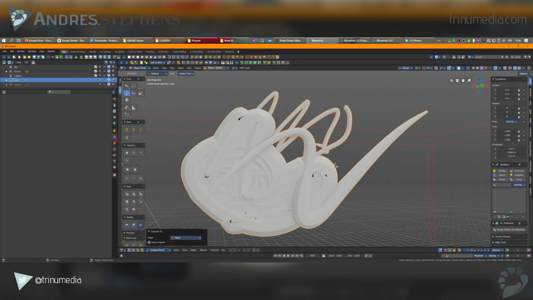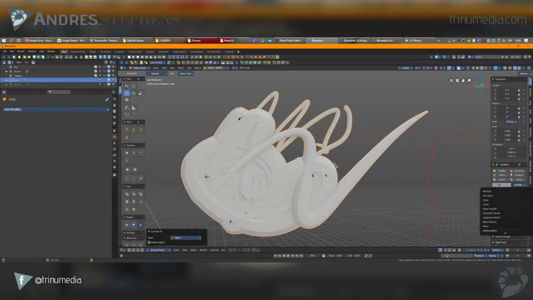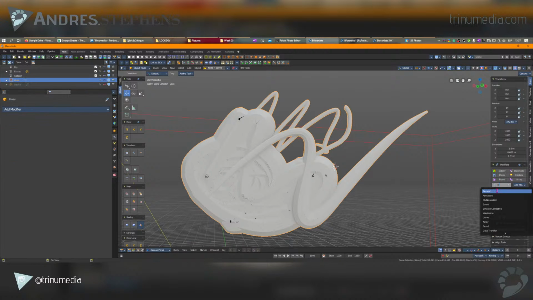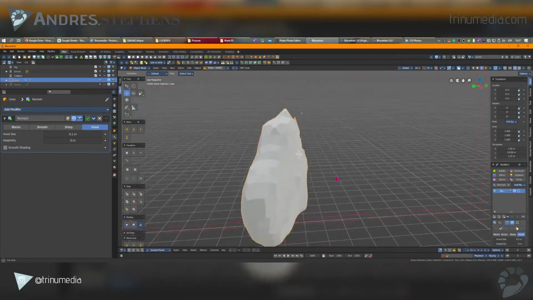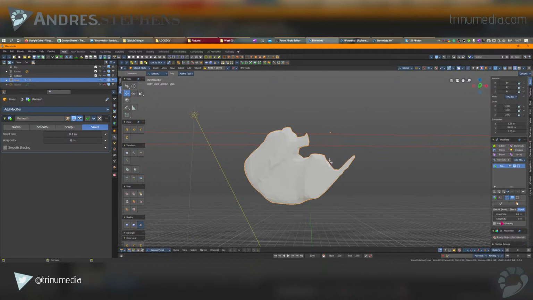And then I would use a modifier, the Remesh modifier, which is easy to search here. Whoops, not Armature. Remesh. And that would give me a rough geometry that I can work with based on my grease pencil. Just change my voxel size.